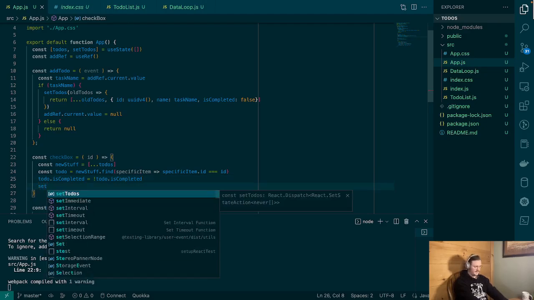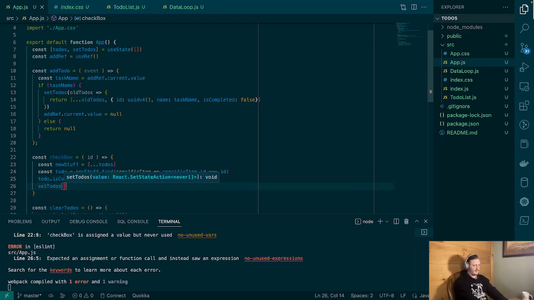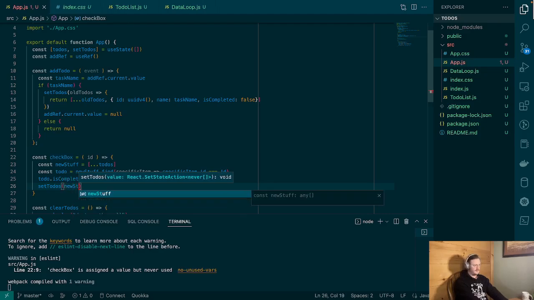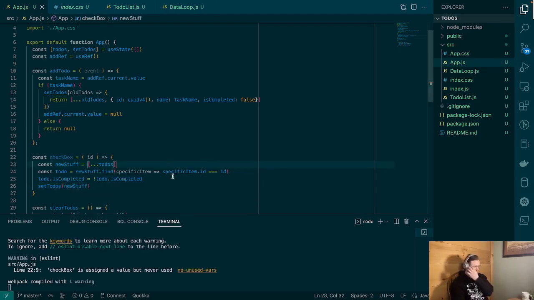And then we're going to set to-dos, and that's really part of where we messed this up, to new stuff, right? And so again, this particular thing here is going to actually find the thing inside of our new stuff and change whether or not the is completed attribute is done. And then we're going to end up setting the to-dos to the new stuff. So it's going to take that copy, change it, and then set that copy to our to-dos, right?